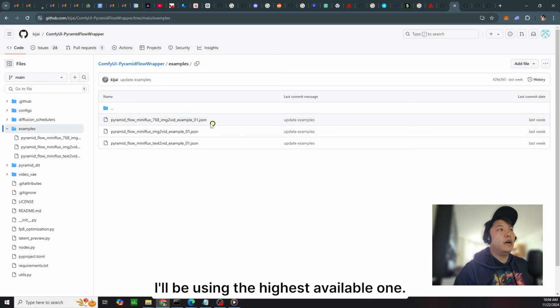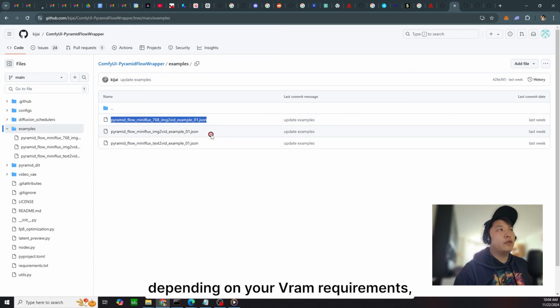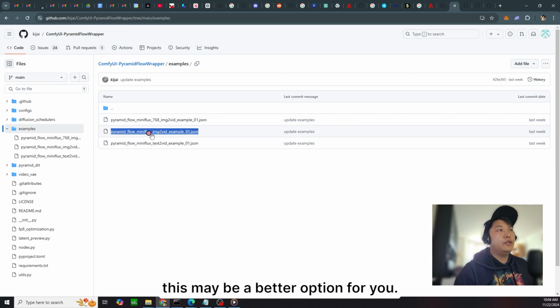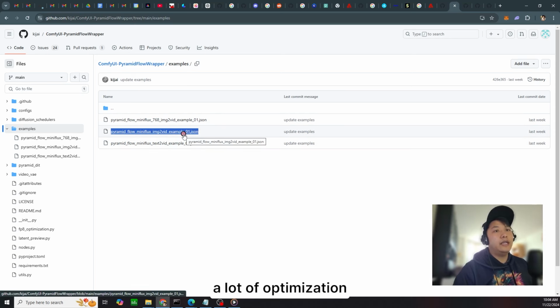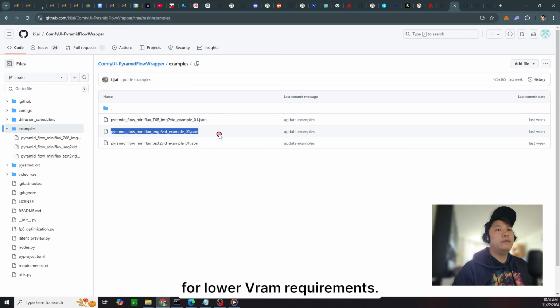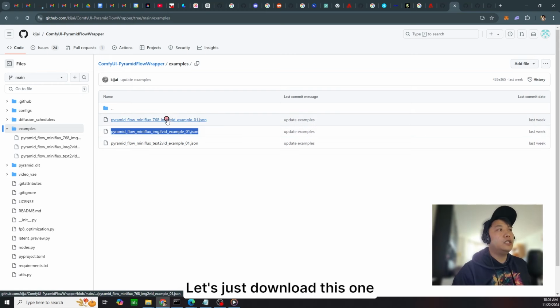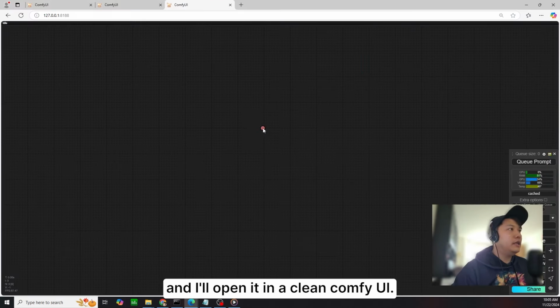Just for fairness sake, I'll be using the highest available one, but depending on your VRAM requirements, this may be a better option for you. That's definitely one of the positives of using pyramid flow. They actually have quite a lot of optimization for lower VRAM requirements. So if you have that issue, you may want to check this out. Let's just download this one and I'll open it in a clean ComfyUI.